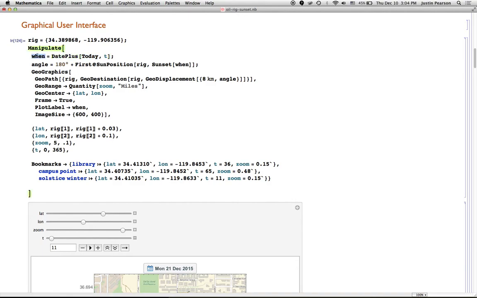So that would be when you would want to be seeing it, and you would do the same thing as before. I want to know 180 degrees from the azimuth, which is the first element of the sun position centered at the rig, at the sunset on the day that I'm interested in, and then we'll do the same things as before. We'll draw a geopath, and then all of these things are just pretty much drawing it nicely.